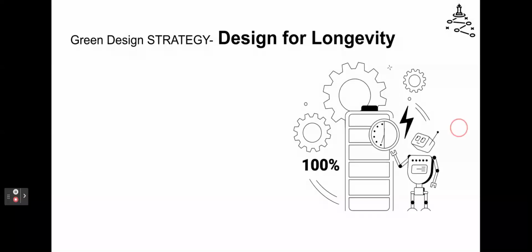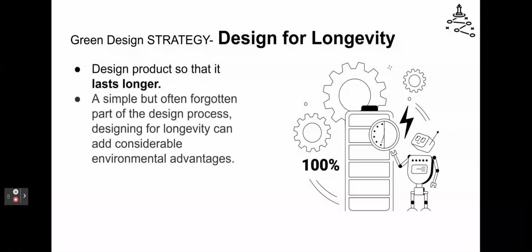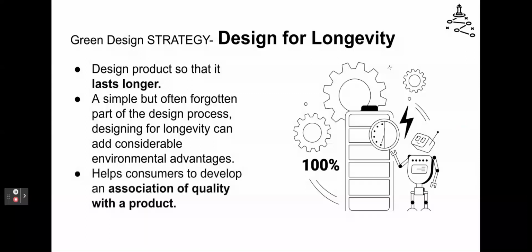And then you want to design for longevity. So the longer you can make your product last, the less impact long-term it will have on the environment. And generally, if you produce a high-quality product that lasts a long time, think MacBooks, then consumers like those kinds of products. And that's it. So that's a quick overview of green design.